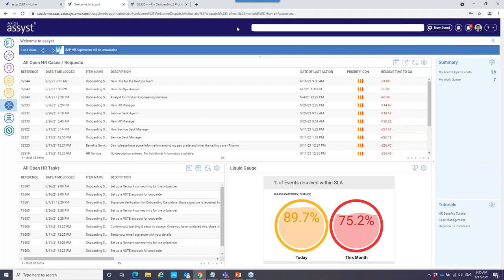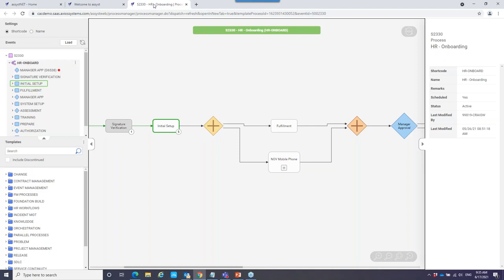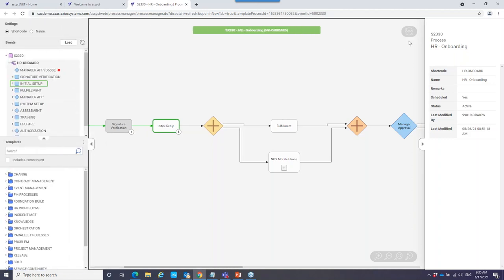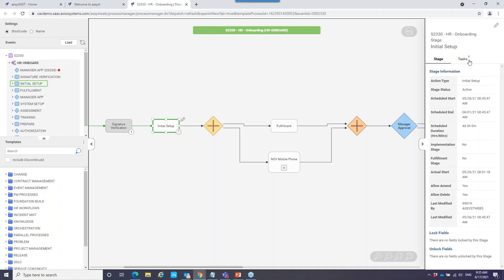What I'd like to do now is go into our process designer and show you the workflow behind what we had for that onboarding request. As you can see here in this instance, we've gone through the different stages. We're in the initial setup. Over on the right hand side, you can see that we have some details on the stage. You'll notice here that it's HR onboarding, and when I select that, you'll see that we have some associated tasks.